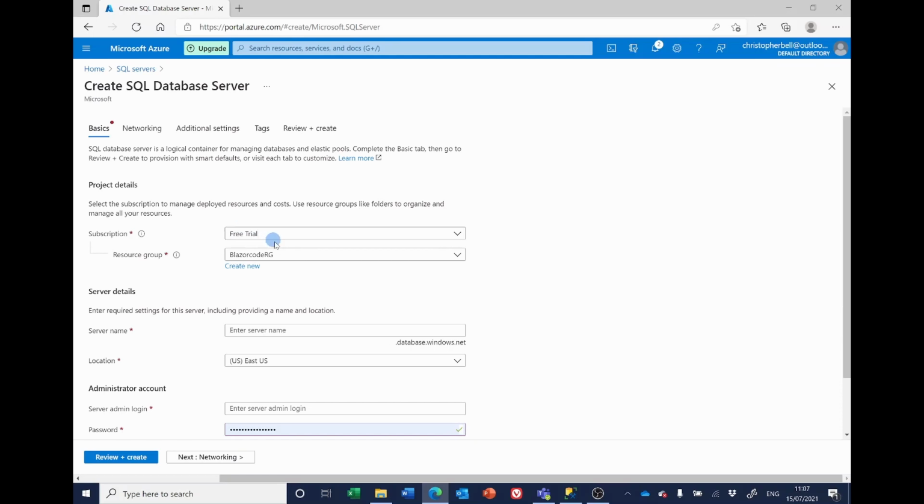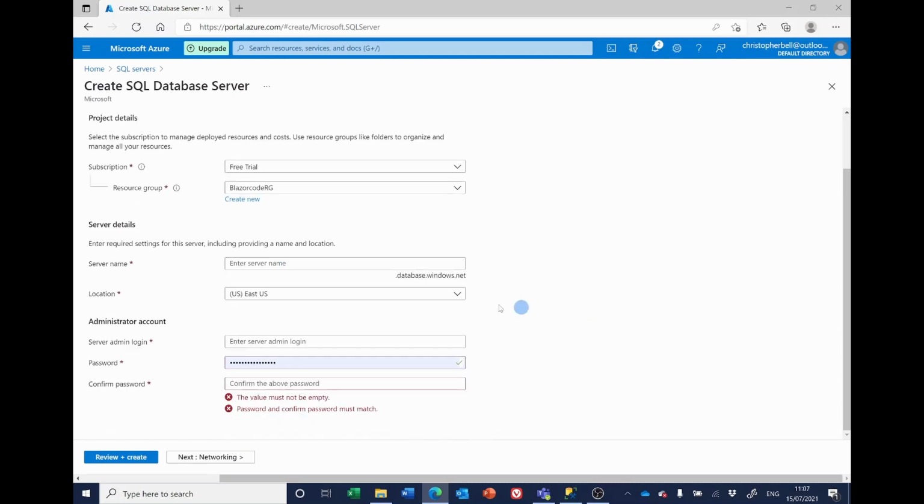It comes up with our subscription and our one and only resource group. And we need to give it a server name. I'm going to call this... you see, I think that name needs to be unique. And I think I've discovered that some of these things can only have, yes, it's got to be in lowercase.